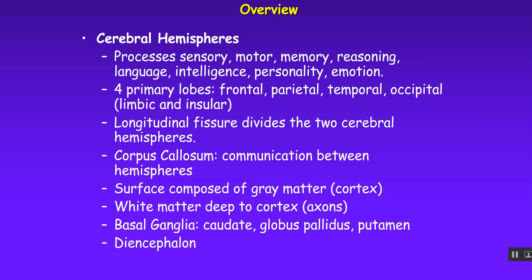But when you get down into the spinal cord, it's the opposite. The gray matter's in the middle, the white matter's on the outside. Don't ask me why it happens that way, but that's just the way it is. Okay. We do have a few important structures deep in the cerebral hemispheres. One we already mentioned, the diencephalon, which is just the thalamus and the hypothalamus together.